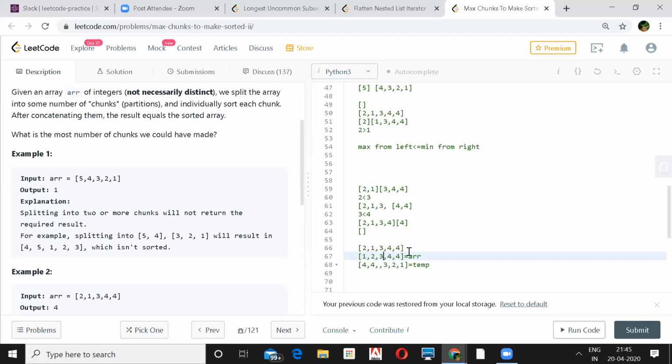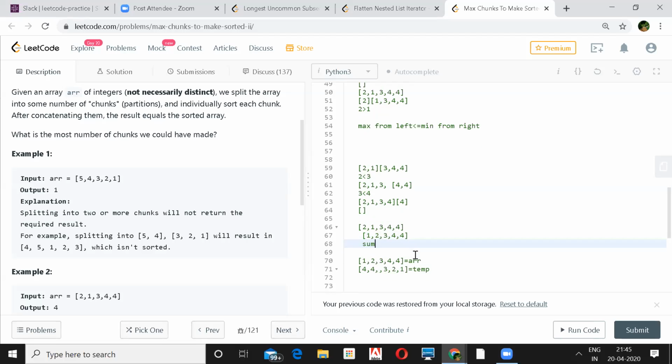If you have 2, 1, 3, 4, 4, and just the temp one, can you create one more here? 1, 2, 3, 4, 4. The sorted one. So now you start from the first element. You have sum 1 and sum 2. Sum 1 will be for the first array, currently 2. And on the next line write sum 2, which will be equal to 1, of the second array.